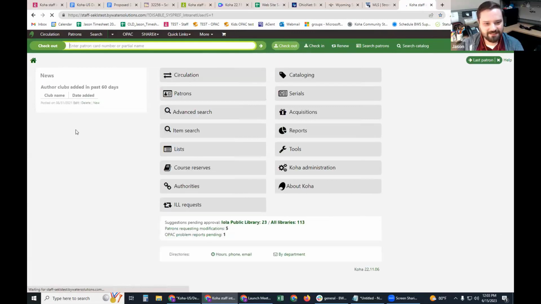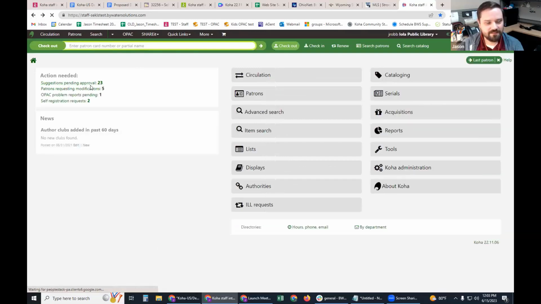because in its current state, it shows pending approval, the library, and then all libraries. And most of my libraries don't need all that. And it doesn't match the formatting of the other things that show up in that list. So I switched it up and made it just the logged in library's count.